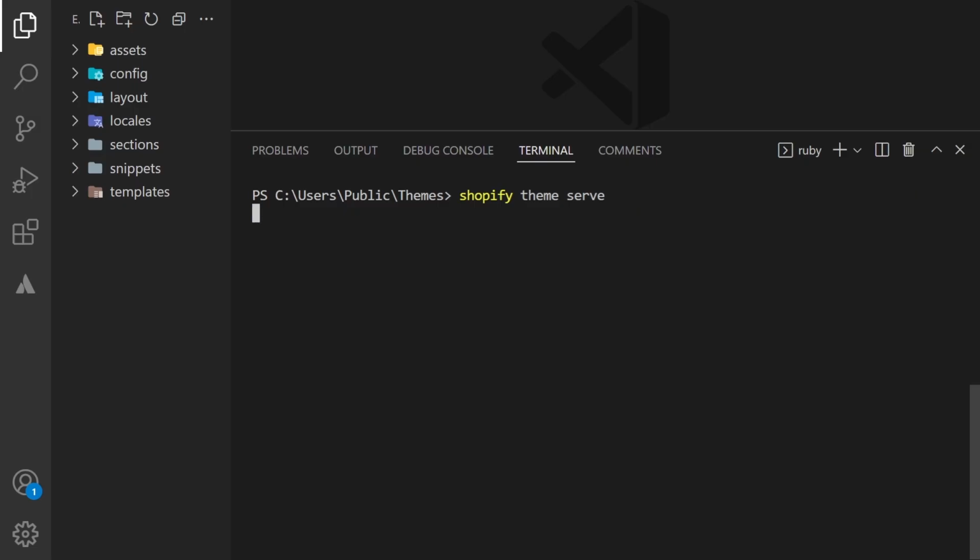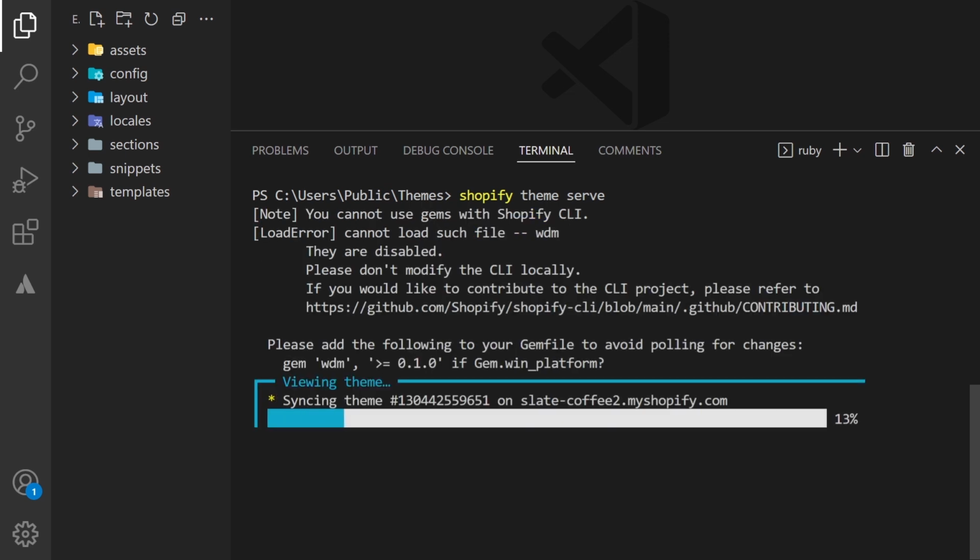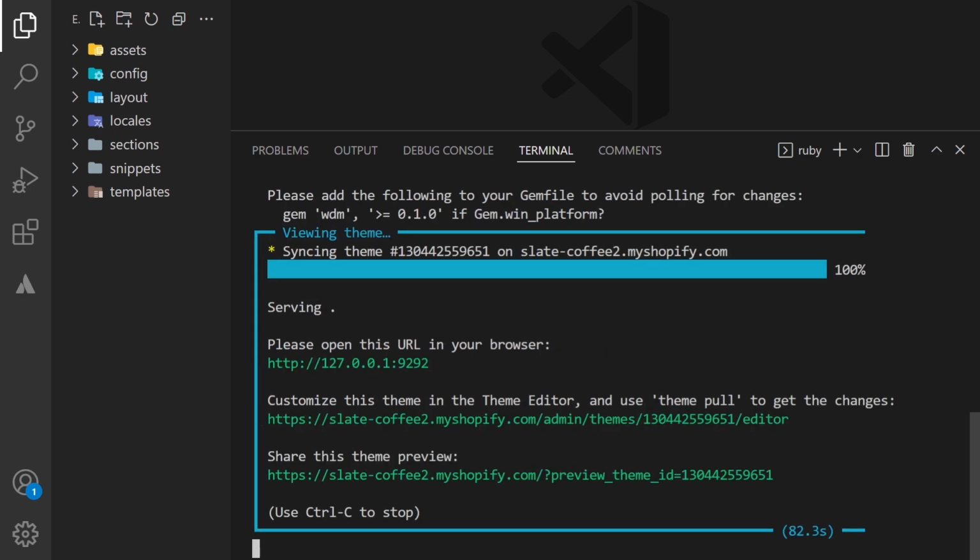Once the theme is installed on your computer, you can run Shopify Theme Serve. And what this does is it creates that development theme that I mentioned that runs locally in your browser so that you're able to make changes, see those changes. You're also able to access the theme customizer for that development theme as well.